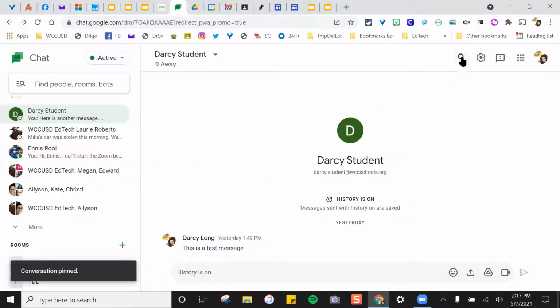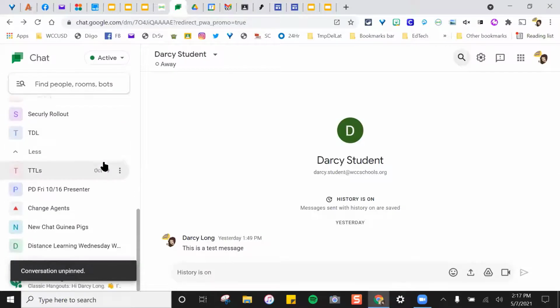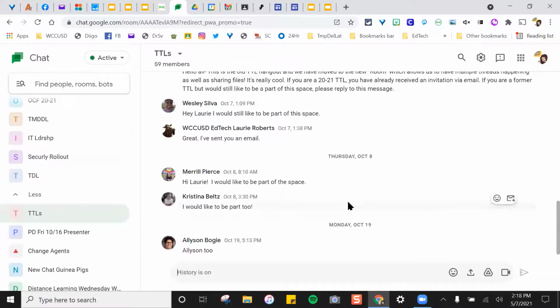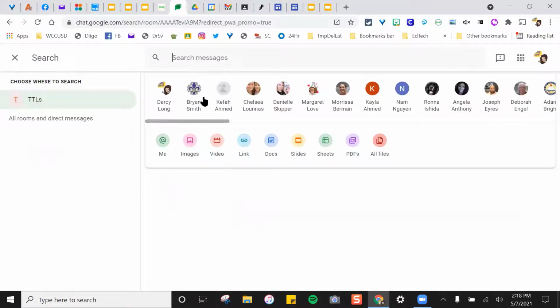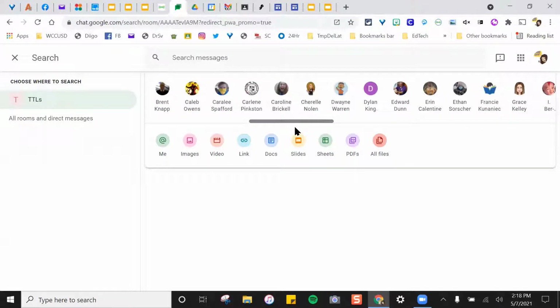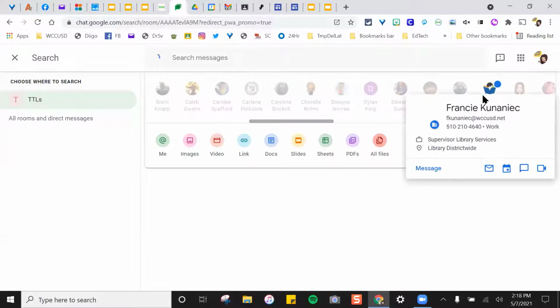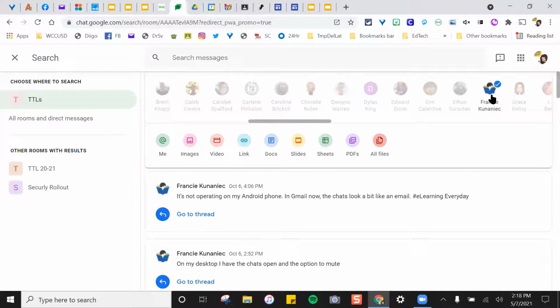Okay, so now back to search. So I can search within a room and there isn't really anything in this room. Let me go to something else. So let me go to TTLs, just because there's a lot more in there. And let me click on the magnifying glass. So it shows all of the members in the room. And if I wanted to, I could select a particular member of the room and see what they've sent. So I can click on Francie and it's going to show all the messages that Francie has sent.